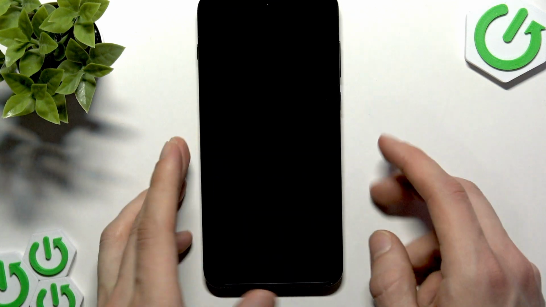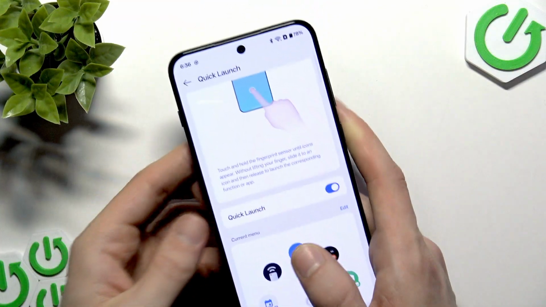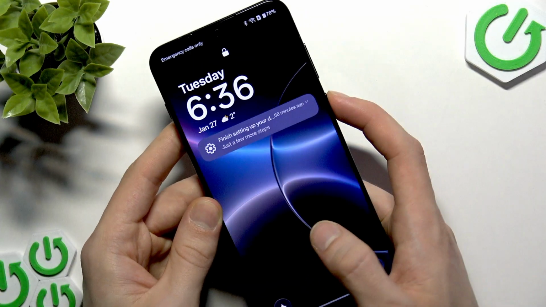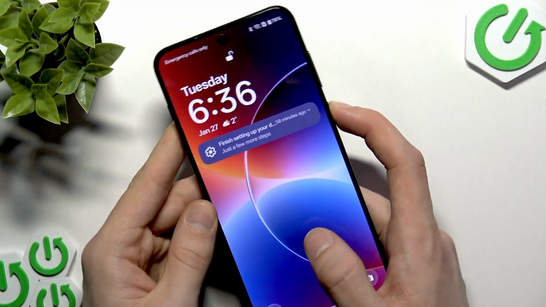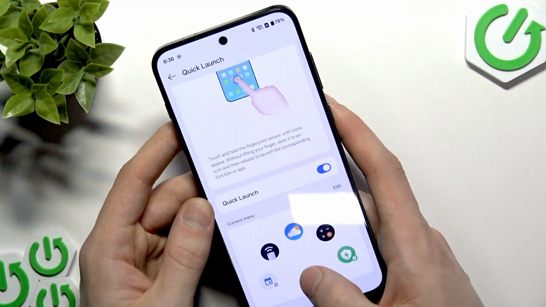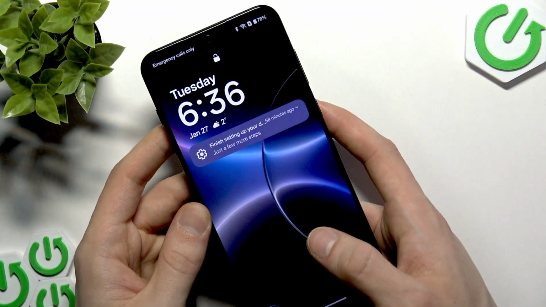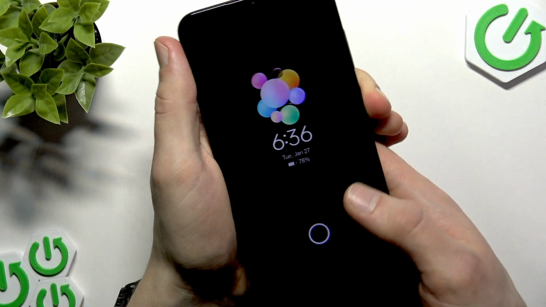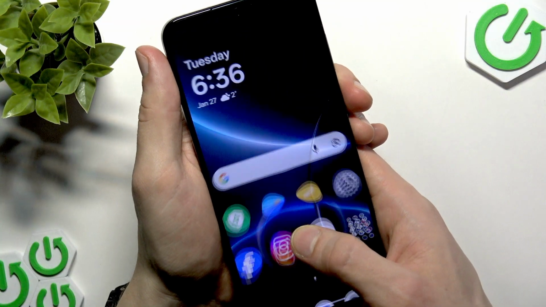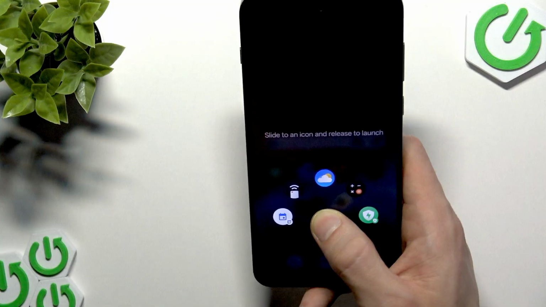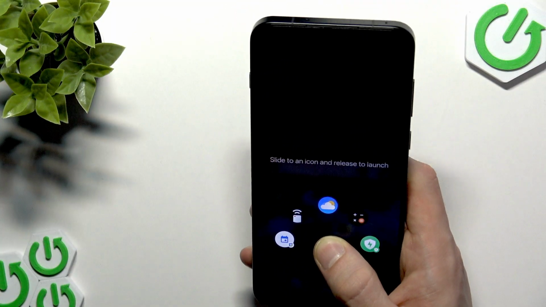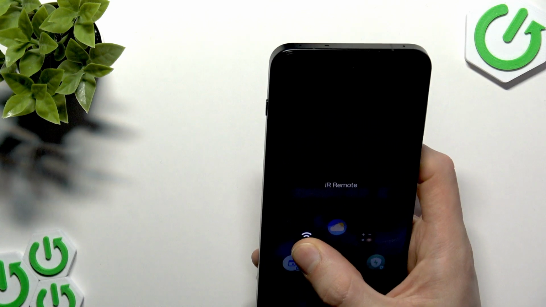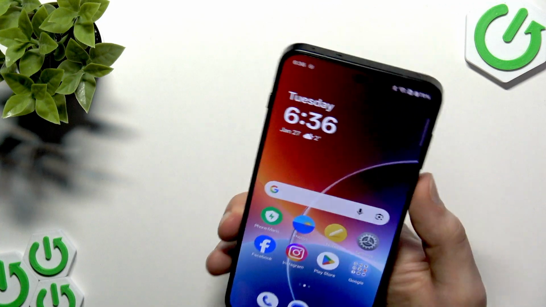Tap done, and now to start using this feature, we're gonna have to hold down the fingerprint sensor until the options appear, but I think it's kind of tricky. Just keep holding down the space on the screen where your fingerprint sensor is located, and then select an app that you want to open immediately after unlocking your device. And that's how we do it.